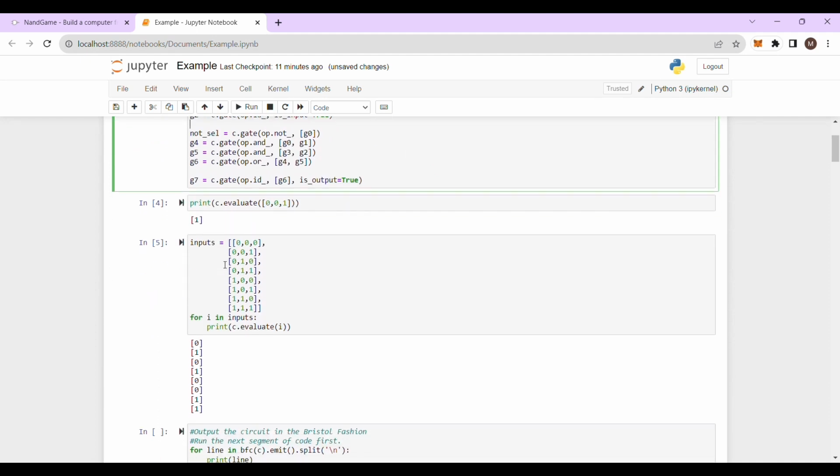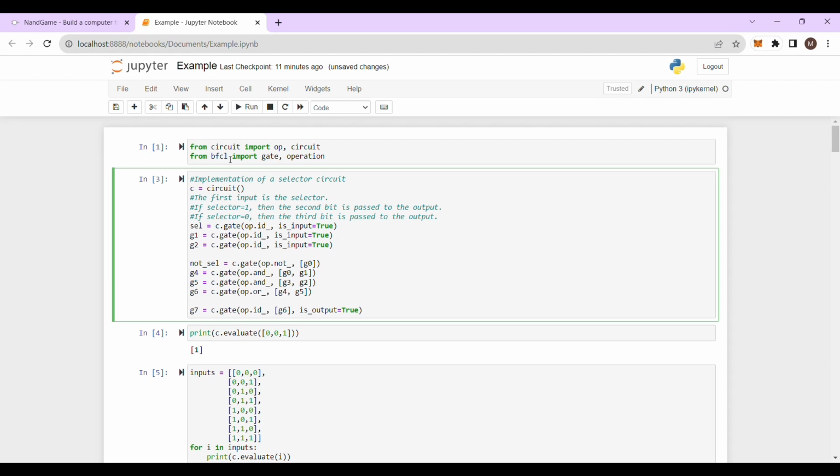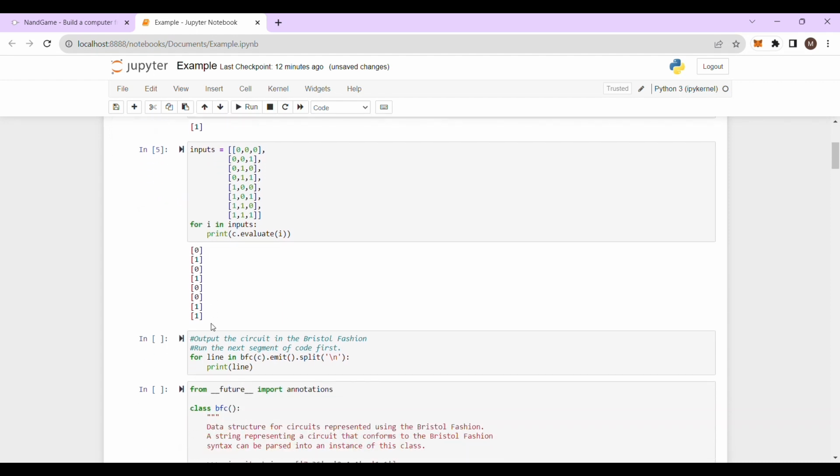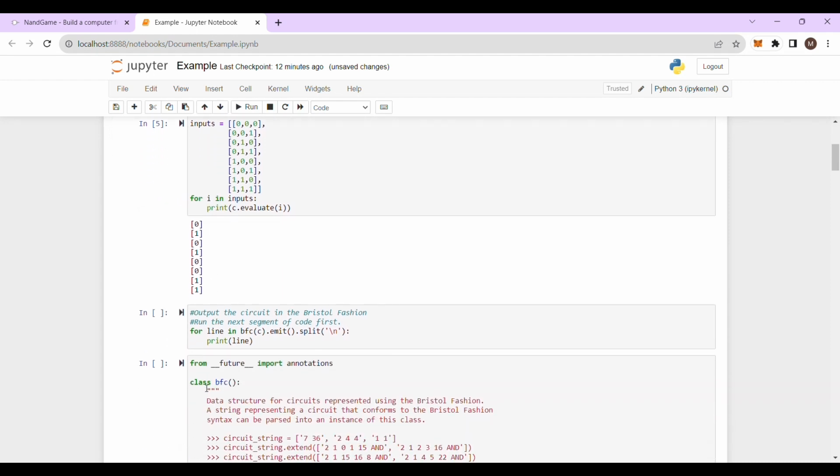The final step is this BFCL. Just to note, I've had trouble with this. I don't know why, but it was not importing all the functions I needed. So what I did was I imported these two supporting classes, the gate and operation, and then I just copied from the source file itself this other class that was not cooperating with me. So I'm going to run that before I run this, and it just emits BFC.